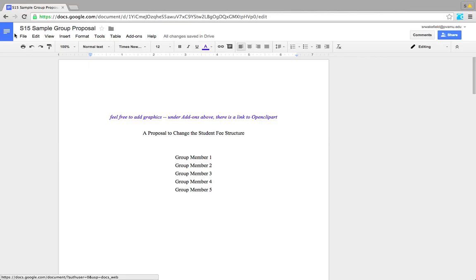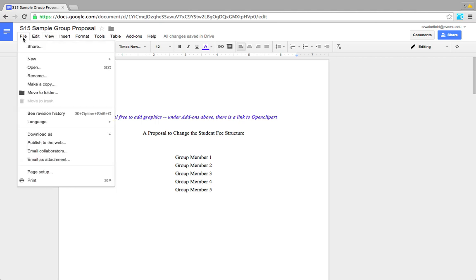So I'd like to take a minute to go through the rest of the menu. The File menu lets you make a copy, lets you download your document. This is what you're going to need when you're finished and ready to upload it to TaskStream. You can email your collaborators. This will send a message to whatever email everyone has decided to use as his or her contact information. That might be very useful if you're trying to get in touch with people.